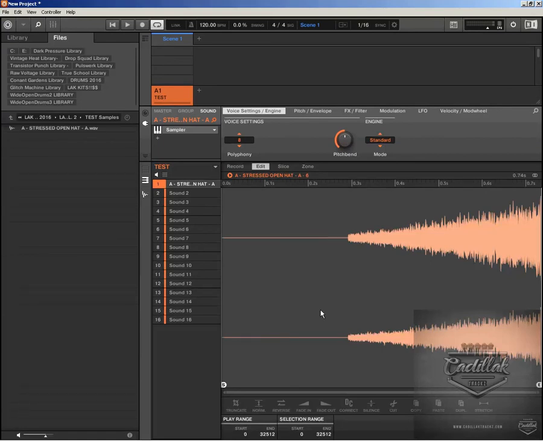Alright, I hope I explained it well enough for everybody, and I hope I shed some light if you didn't know that Maschine's actually making duplicates and saving them on your computer hard drive.